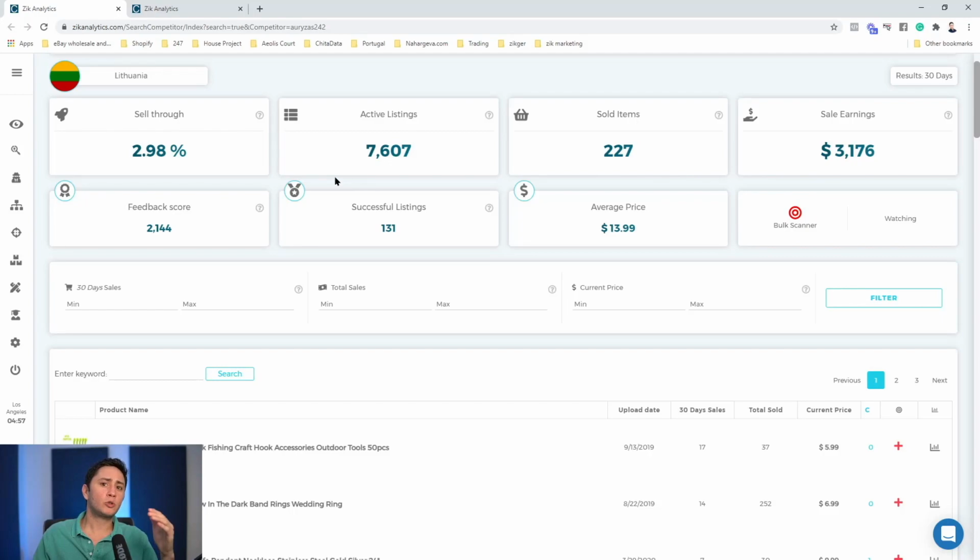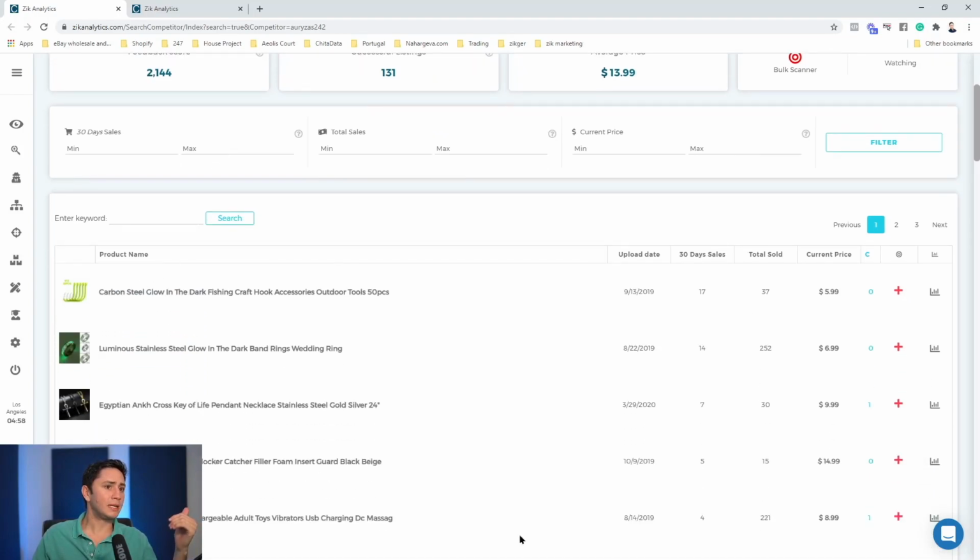We will usually try to focus on sellers who have great performance, and to be honest with you, a 2.9 sell-through rate is not such a wow performance. It's quite low, but because this seller has sales earnings of $3,000 and this amount of successful listings, I've decided to show you this seller as an example. Now, after you understand the performance of the seller, you can scroll down to his best-selling products here.